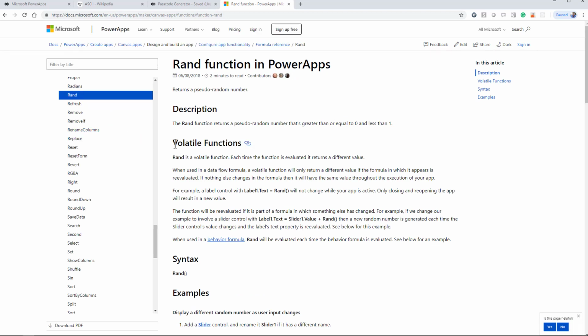I like this right here. It just kind of makes me smile, right? But we also have syntax and examples of how it can be used. So let me show you how I use these two in the application that I've created.